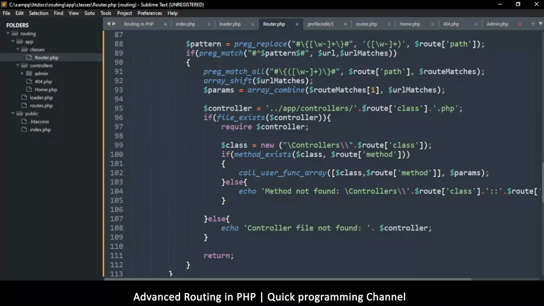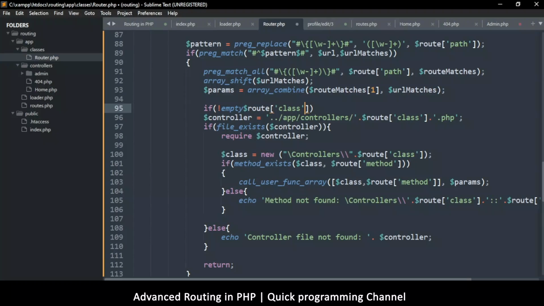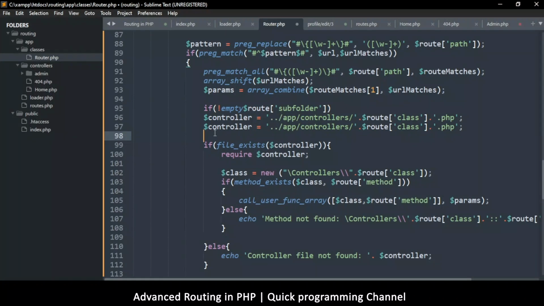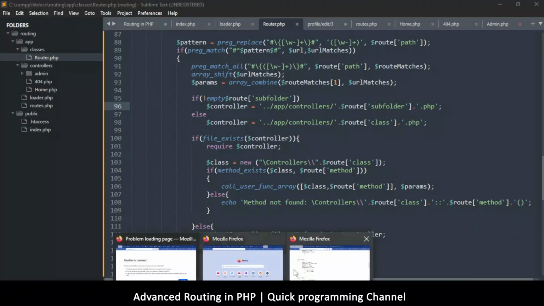So here, instead of just class, we're going to do this: if not empty, routes subfolder, then we use the subfolder. But if it's empty, then we use the other one. So let me move these in, and let me put an else statement here. So if not empty, subfolder, what we're going to do there is use the subfolder instead on this part. Okay, so let's try that.